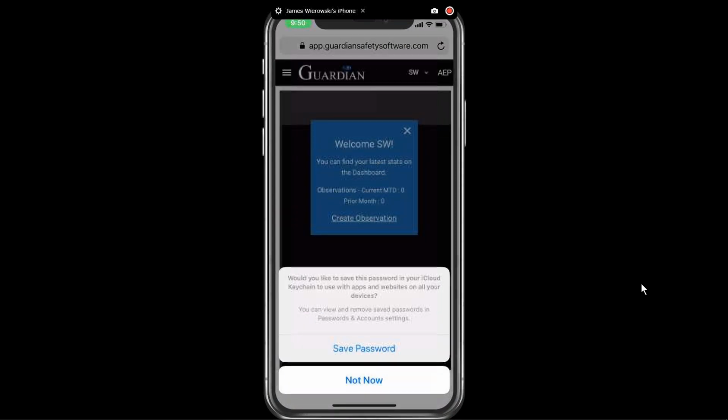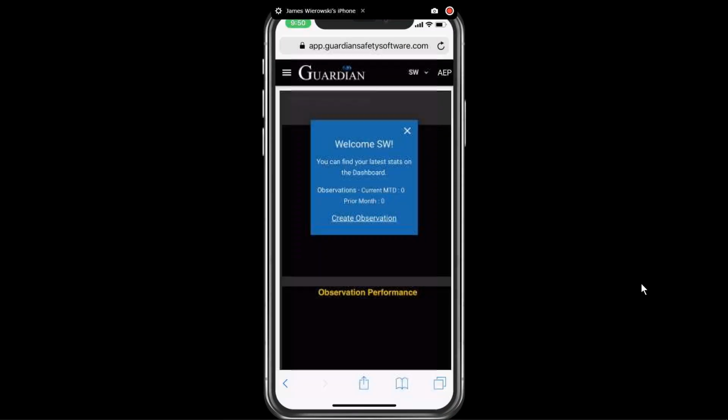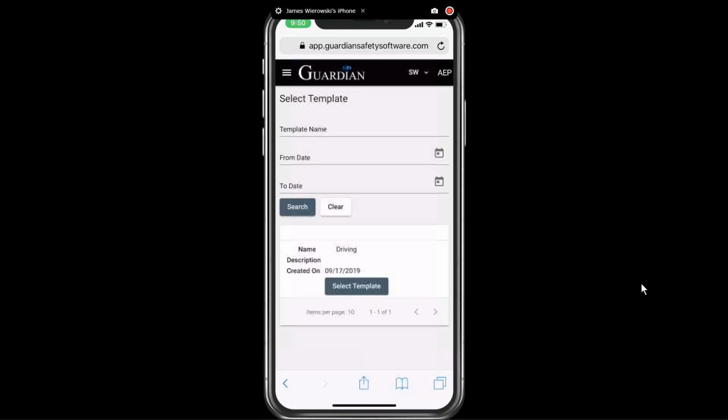and that will bring me to the little welcome screen, which tells you how many observations you've done. And there's a little create observation link there that you can click, and it will take you right to the list of templates that you have available to you.